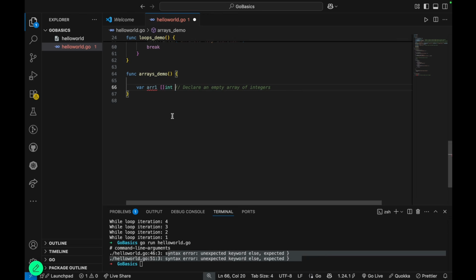The moment you do this, you can see you have technically declared an empty array of integers. Now if you also want to fill in some values, you can put something like this: 1 2 3 4 5. Now you can see what the problem is. It's not able to allocate that, it's not able to understand that this is going to be an array.